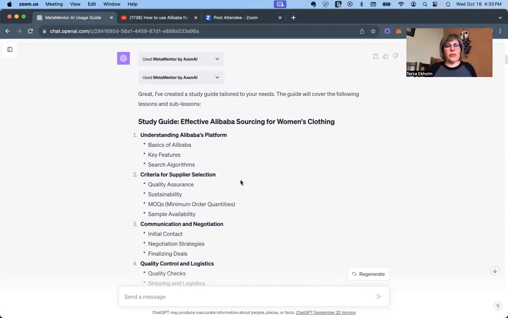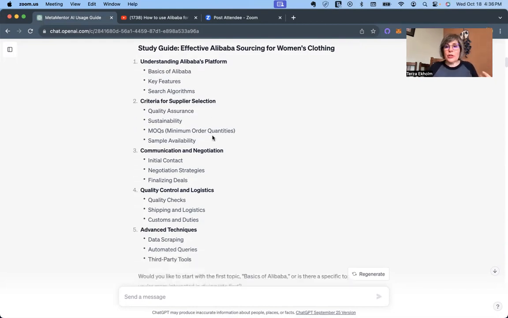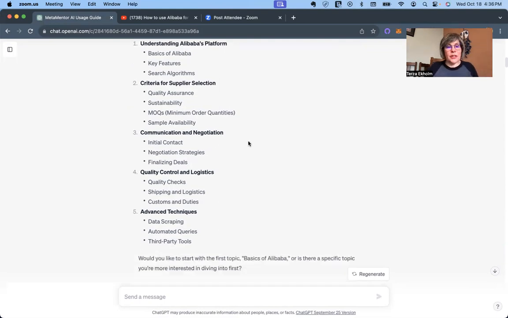The guide will cover the following lessons and sub-lessons. And it says study guide, effective Alibaba sourcing for women's clothing. Number one, understanding Alibaba's platform. So in which case it'll also go through the basics, key features and search algorithms, criteria for supplier selection, which will include quality assurance, sustainability, MOQs, which by the way stands for minimum order quantities, sample availability.